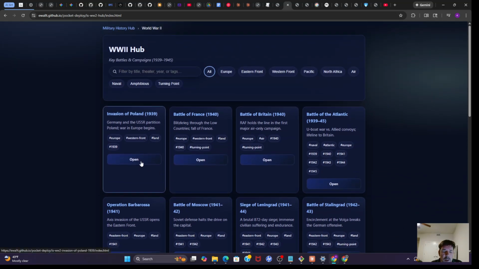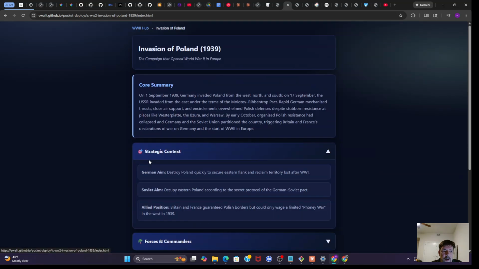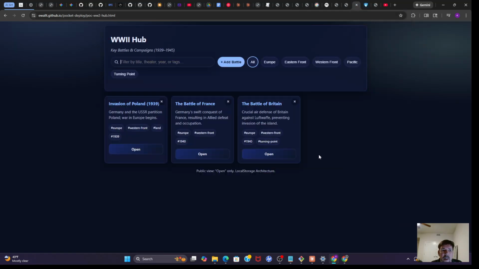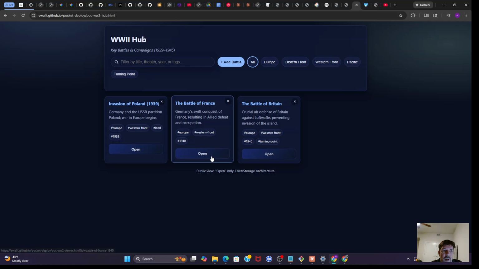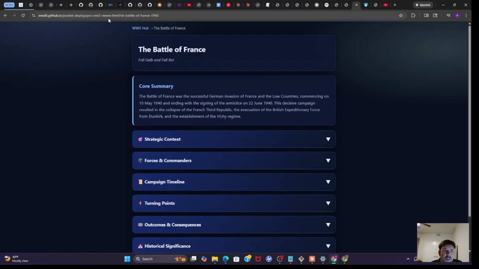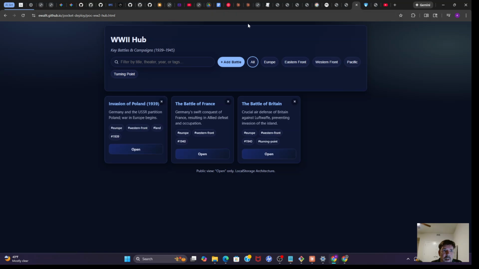So if I open a page, then it goes to the WW2 Poland page. Whereas if I go to the one that I'm working on, and I click on Poland, you can see it says W2 Viewer. And similarly, if I go to France, you can see it's the same page. So on this app, there's only one page that it's reusing for all of the battles.